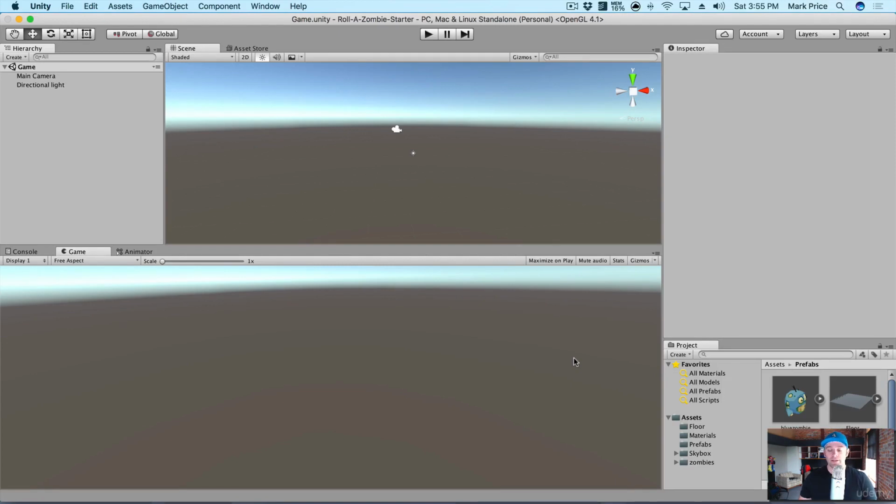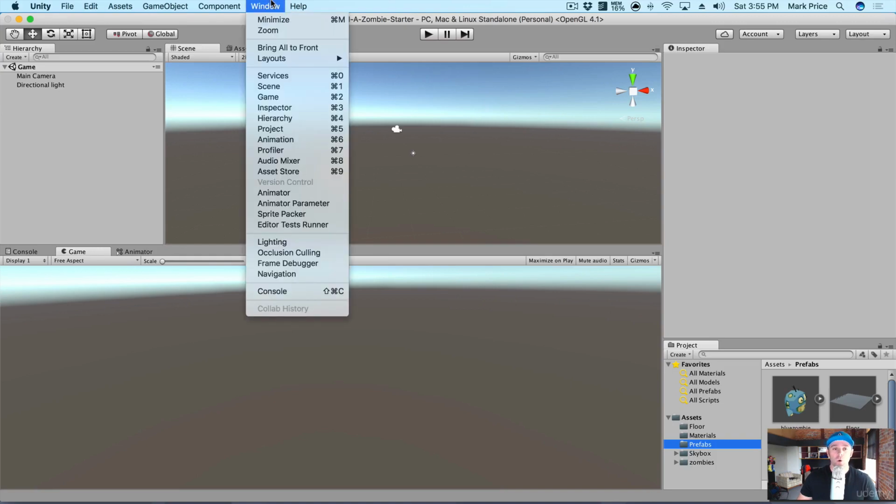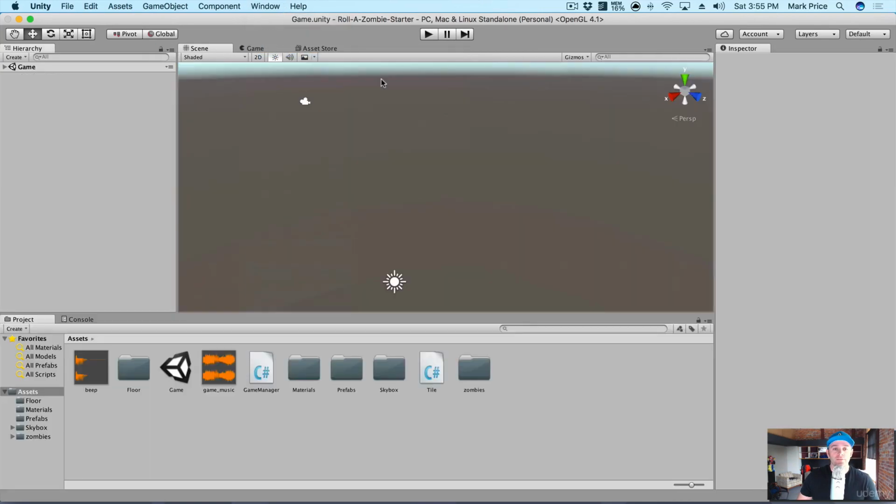And it should look something like this. Pretty boring. See a main camera and a directional light. Okay? Now your layout may be different than my layout. I've got an inspector here, project here, and all these different things over here. What you can do is you can change these around if you want. So in our case, I'm going to click Layouts and I'm going to click Default. Okay? And it has moved some things around.